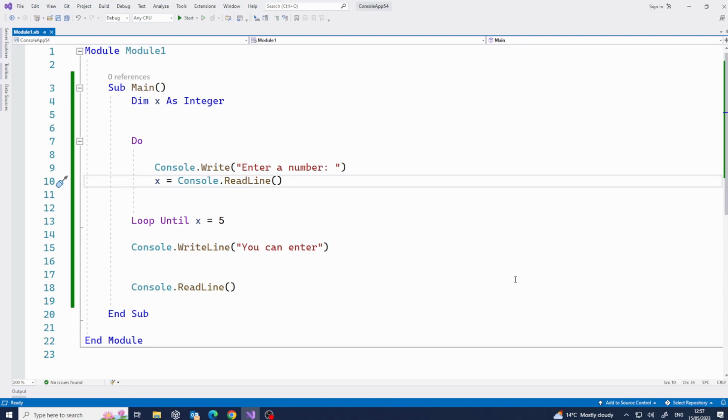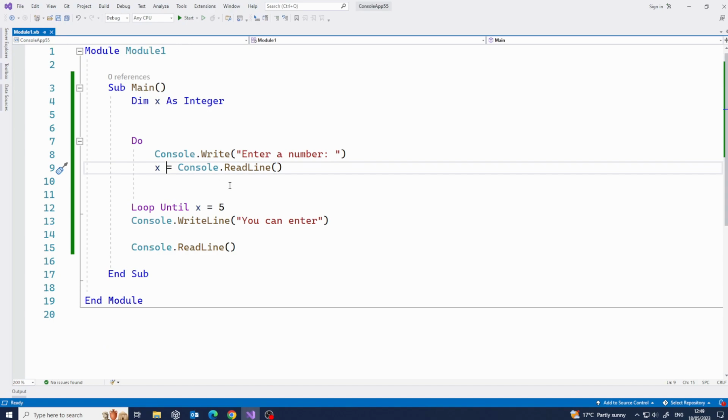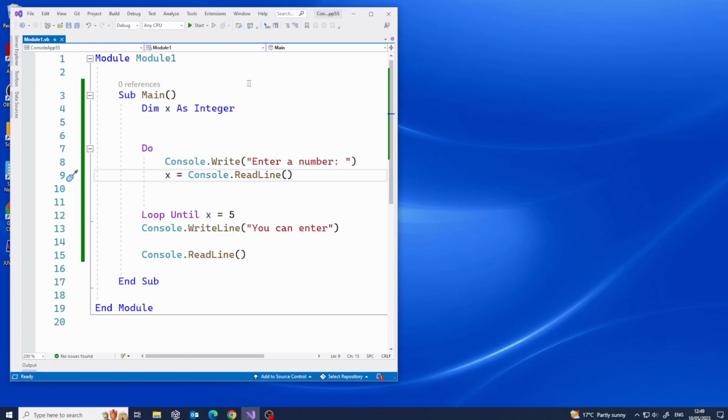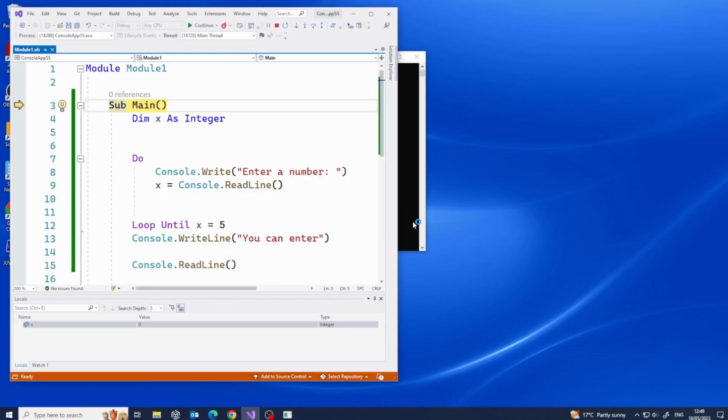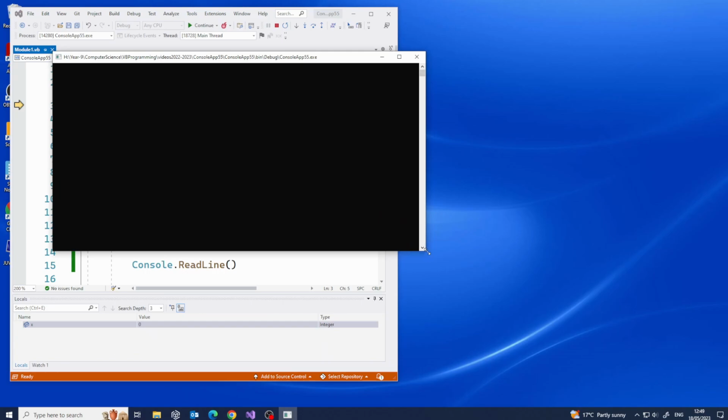One important thing to remember about the Do Loop, unlike your for loop or your while loop, is that it will execute once even before it checks the condition. What do I mean by that? Let me explain. I'm going to debug and step into the program, and you will see what I mean.